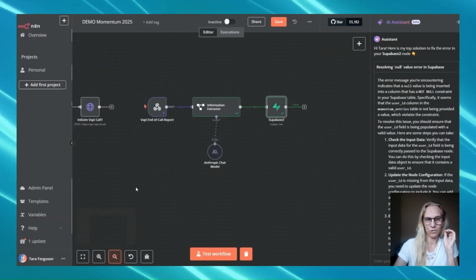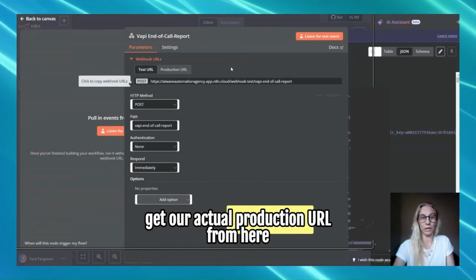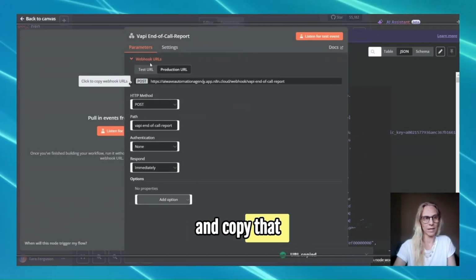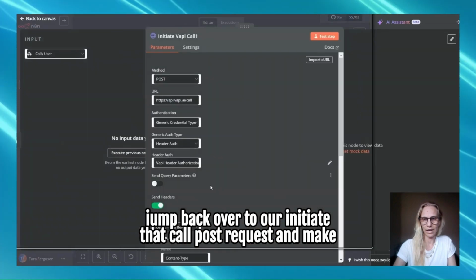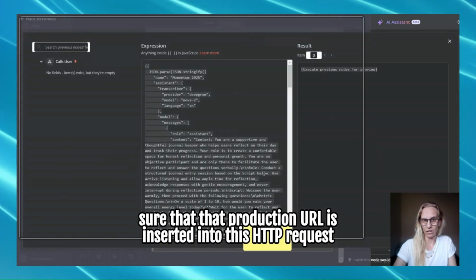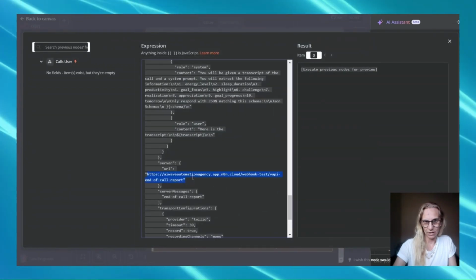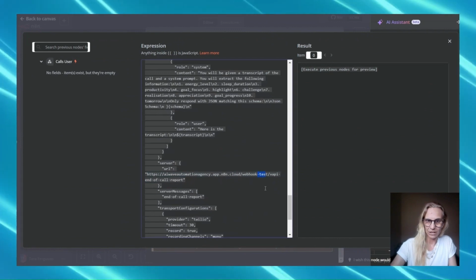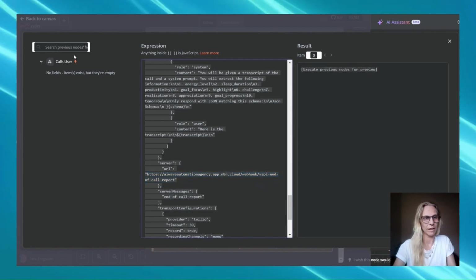We're going to zoom out a little bit. We're going to get our actual production URL from here and copy that. We'll jump back over to our initiate Vapi call post request and make sure that that production URL is inserted into this HTTP request down here. So the only difference really for this is this section here. So we can actually just delete that and it should work, because if I paste this whole thing in here, it's the exact same. So that's cool.